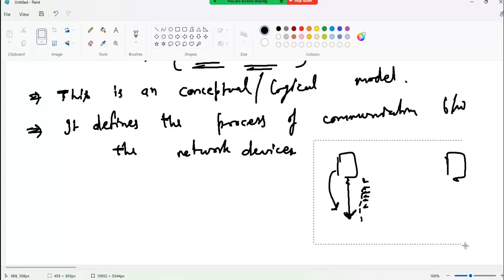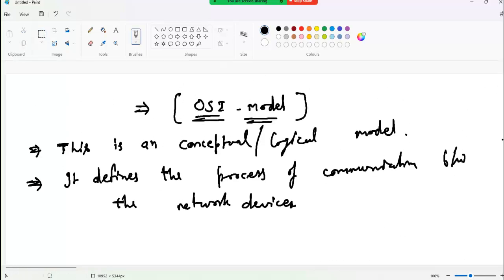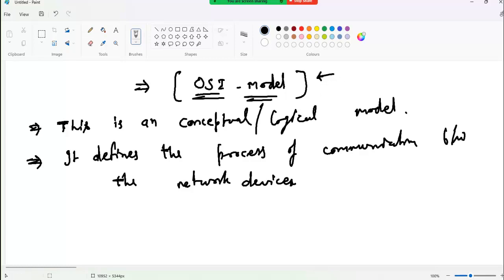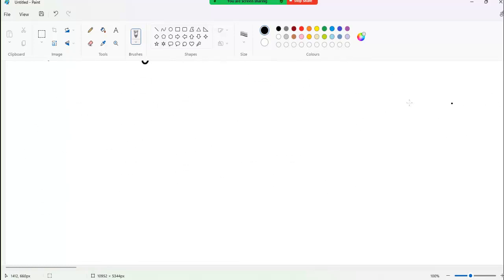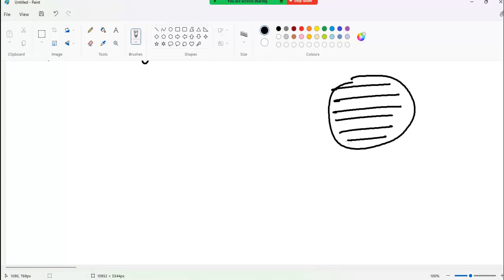Got it? There are advantages of having the OSI model. Why should we use the OSI model? Because it is very easy to understand and very easy to use. Why is it so easy? Because in the OSI model, your network is divided into 7 different layers. That's why it's very easy to understand.